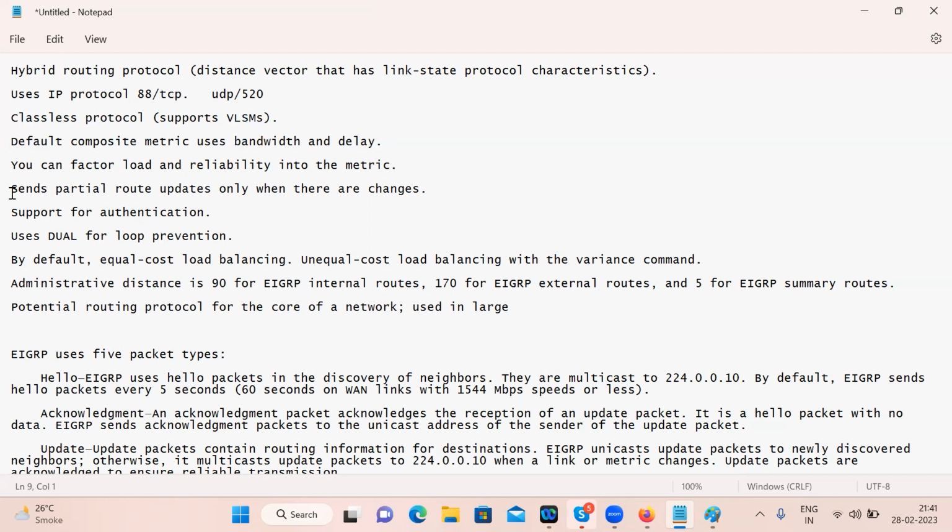Next point, send partial route updates only when there are changes, a partial or incremental update. Whenever a change happens in EIGRP, only then will one router inform its neighbor router about the changes, and that will be immediately. Not like RIP. What does RIP do? RIP waits for 30 seconds to update its neighbor router, and the update is the complete routing table.